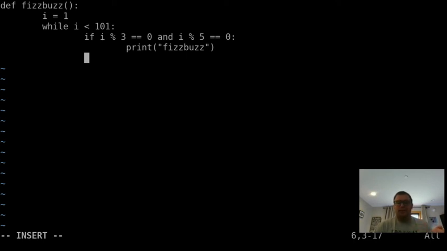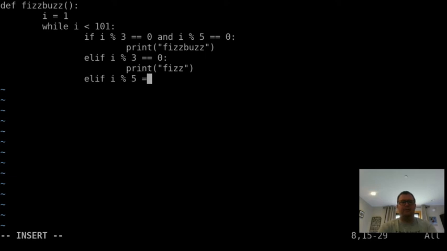Now, the only numbers that are going to meet this first condition are the numbers that are divisible by both 3 and 5. So a number just divisible by 3 is going to skip on to the next one, which is going to be elif i, we'll do the percentage sign for the modulus, 3 equals 0. Then we're going to print fizz. Okay. Next condition, if i modulo 5 equals 0, so there's no remainder when we divide by 5, we're going to print buzz. And then finally, if none of those conditions work, we are going to just print out whatever the number i is.